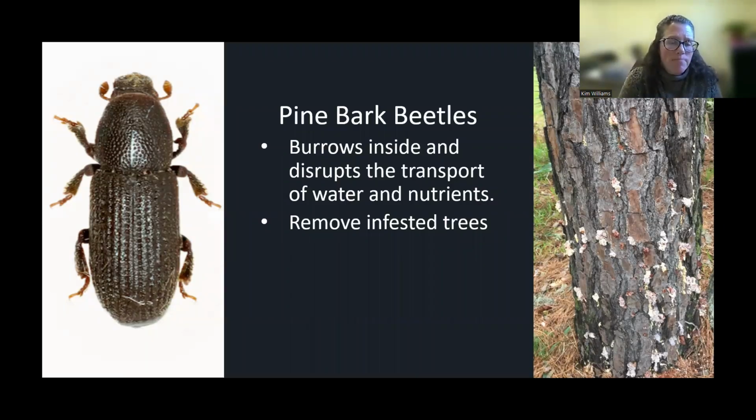Pine bark beetles. Every once in a while we get calls about pine bark beetles, and they are there. Once you see an infestation, it is recommended that you get rid of the tree. This is what you will see. The beetle will burrow little holes in, and the holes will pitch out. And it's usually on the bottom parts of the tree.